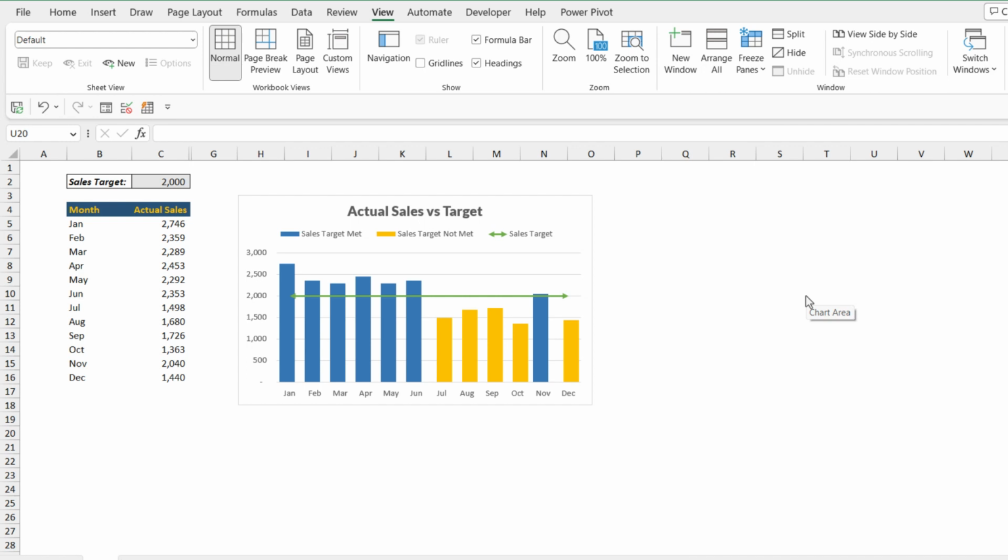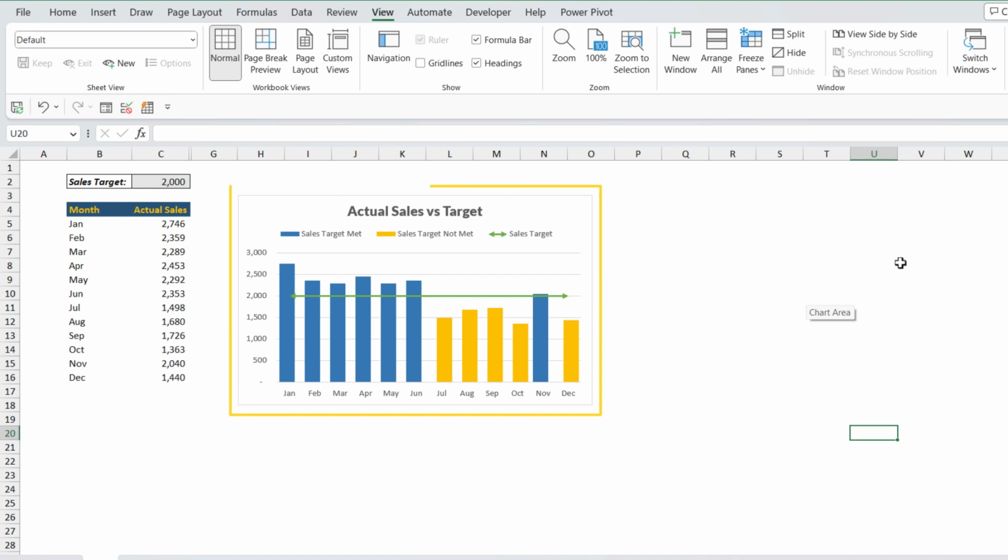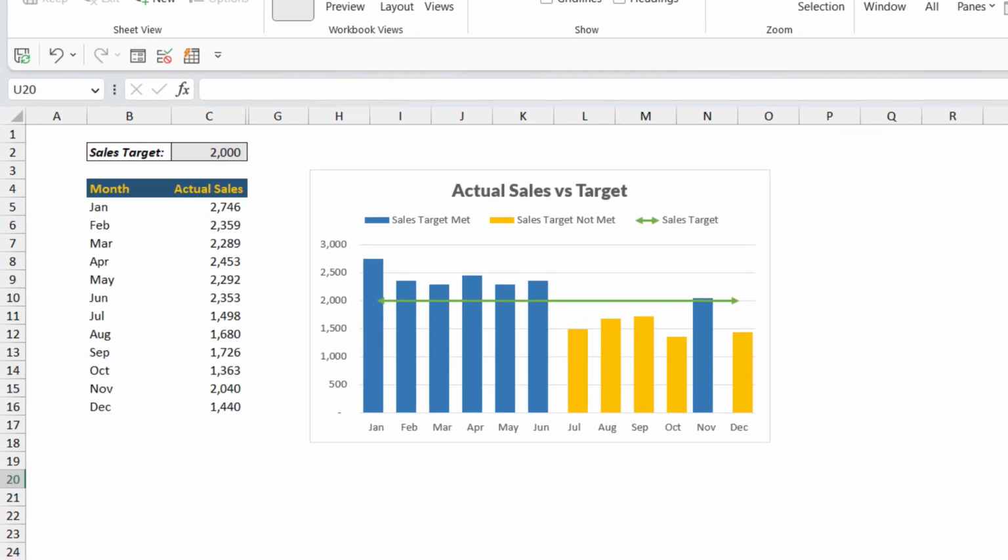Hi everyone, are you ready for another Excel challenge? Let's take a look at the scenario. So the challenge this month is to recreate the clustered column chart that you can see on the worksheet just here. This is a column chart that displays the actual sales versus target sales. And on the face of this, it might look like a fairly simple exercise to complete.